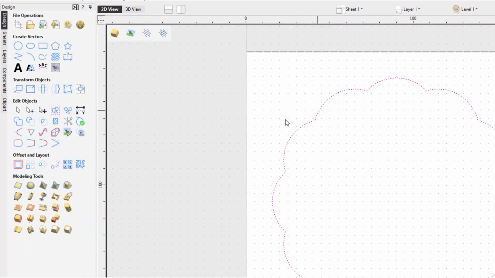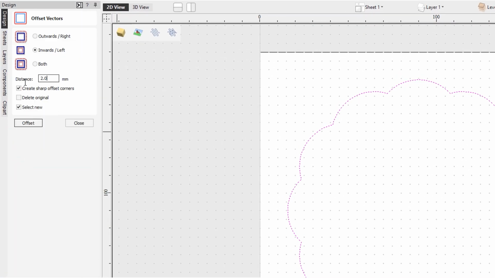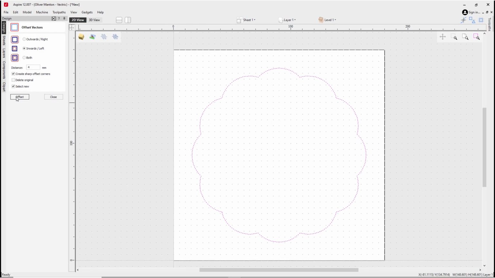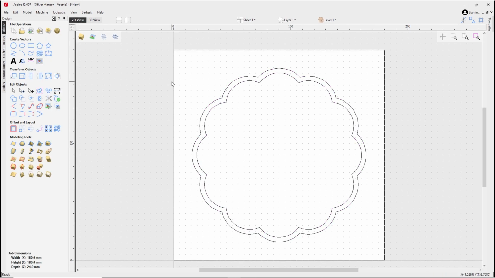The other feature I'd like to mention is the offset tool. This can be really effective and helpful when creating vectors used with the VCarve toolpath, as you'll need two vectors to then cut inside with the VCarve toolpath.